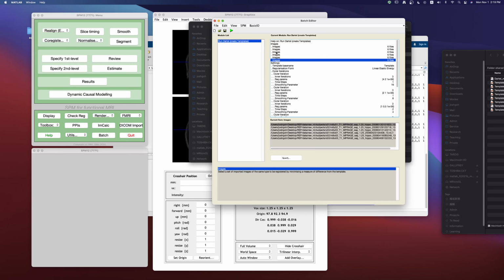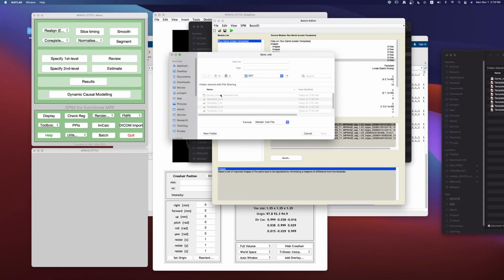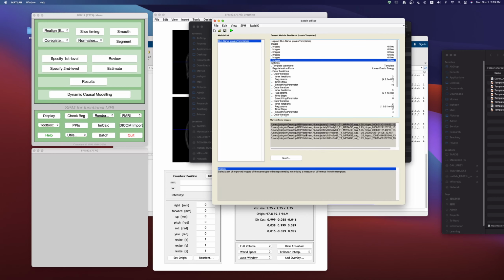So if you set all this up, you can go ahead and save this. I've already done it, and you can save it as this Dartel Create template. Give it this file name, and you can click Save, and it will save it, and you can load it again the next time. But I've already done it, so I'm not going to save over it again. After you save it, you can go ahead and click Play, and it will start the process.